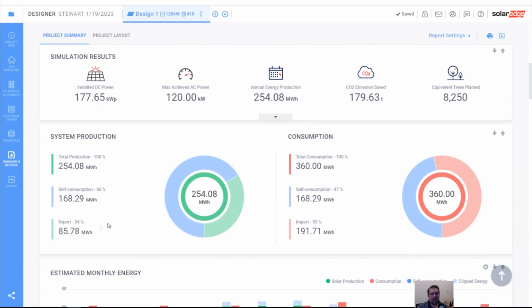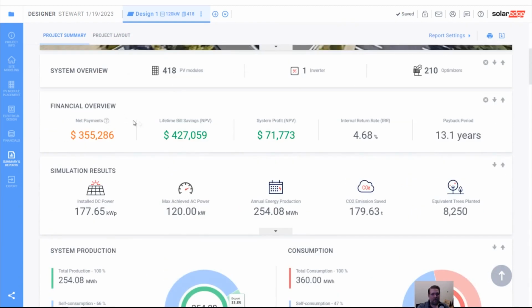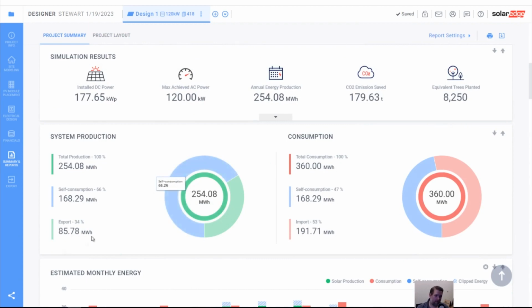So our financials are going to be impacted based on the rate that we defined for the export. We defined that we only get 9 cents per kilowatt hour for every kilowatt hour that we exported. This is going to have to purchase 191 kilowatt hours additionally.